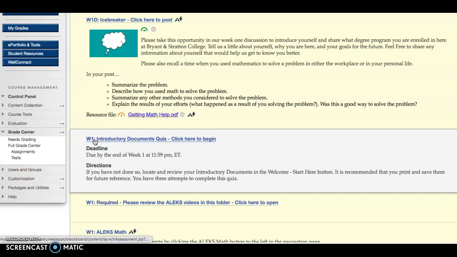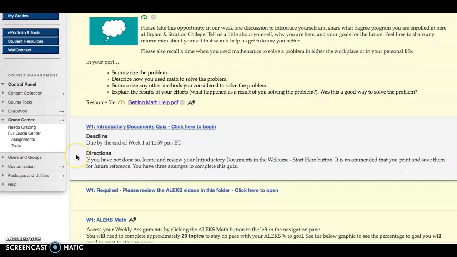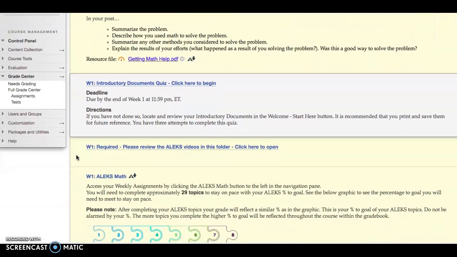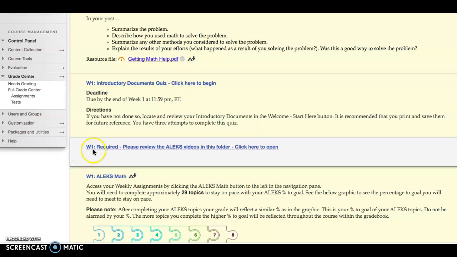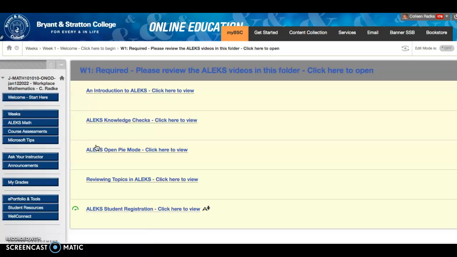So for example, this says an introductory documents quiz. Click here. Okay, you can go ahead and click it. It will take you to the first quiz for week 1. This is really important. This link right here, I'm going to click on it here.